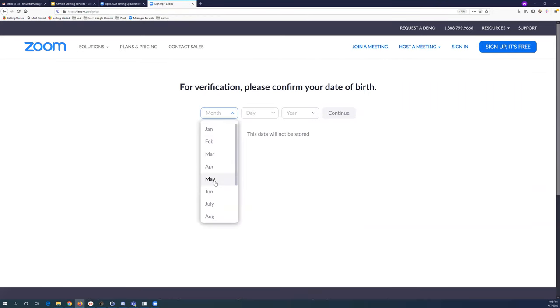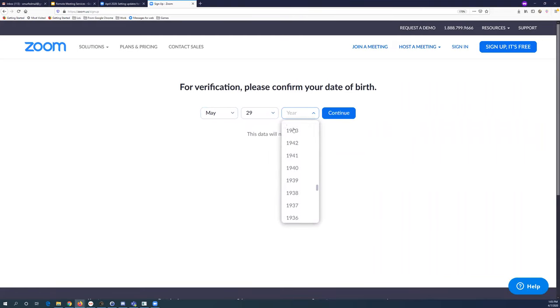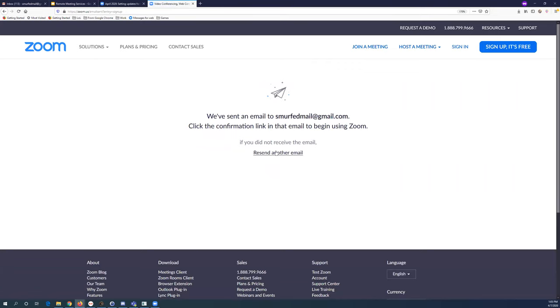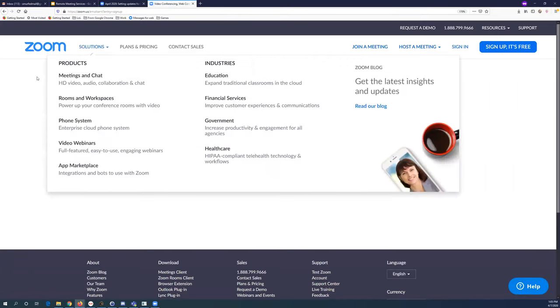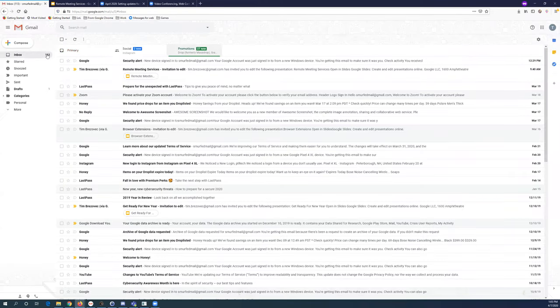You'll just enter your date of birth, and then your email address. Click sign up and it will send an email to have you actually log in. It takes a little bit of time to get it. One thing to note: if you don't get it for like 5 or 10 minutes, check your spam folder.